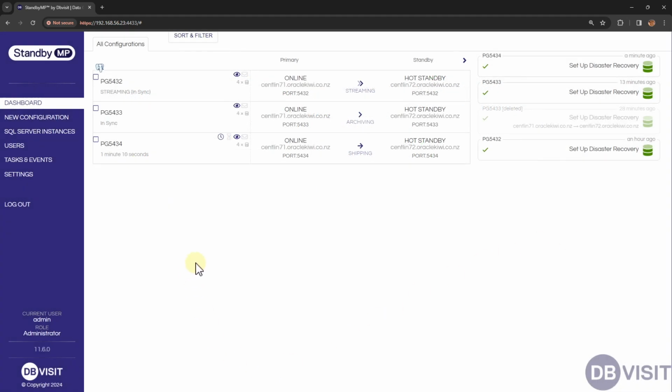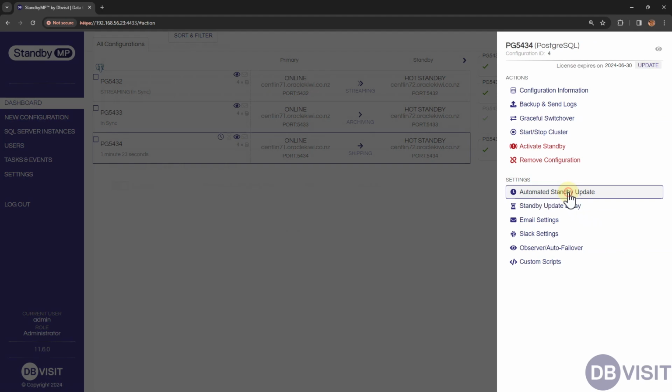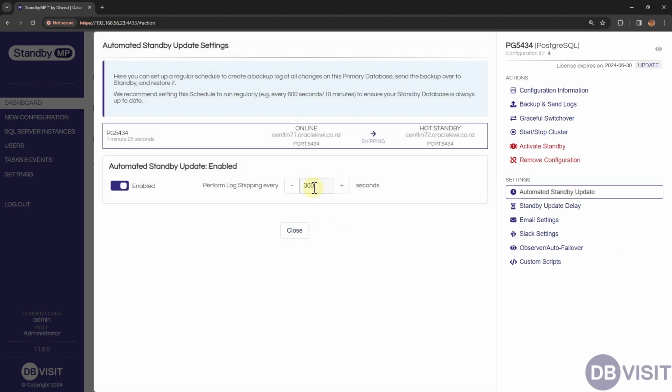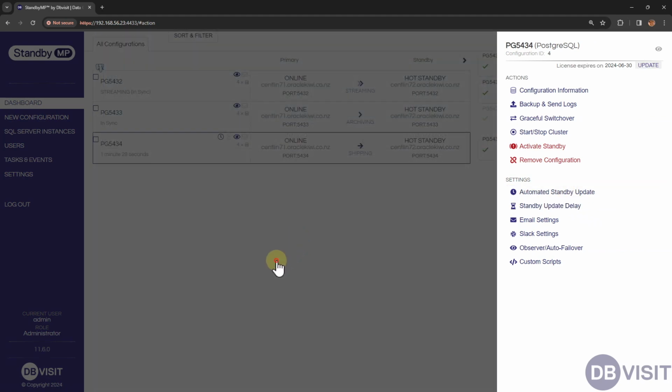And once it's done, you can already see that my DR cluster is created using the shipping method here. And also it's around 1 minute and 20 seconds behind. And the automated standby update is enabled for 5 minutes or 300 seconds.